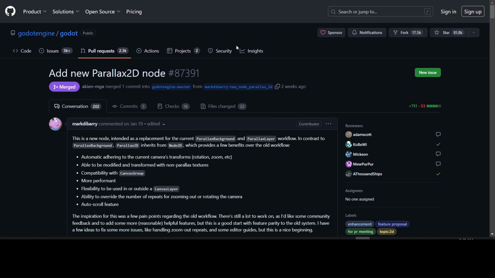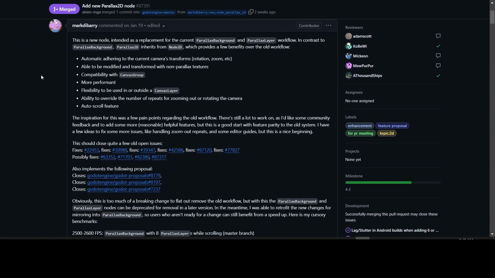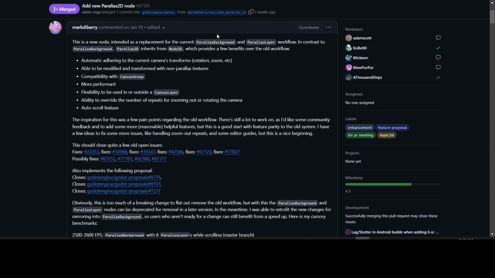So the next change is to add a new Parallax2D node. They're changing the parallax background and parallax layer nodes. They're replacing those two nodes with Parallax2D. So you'll be able to do the same thing, and it's more performant as well. And it can be used inside or outside a canvas layer. Can be modified and transformed with non-parallax textures and automatic adhering to the current camera's transforms, rotation, zoom, etc.